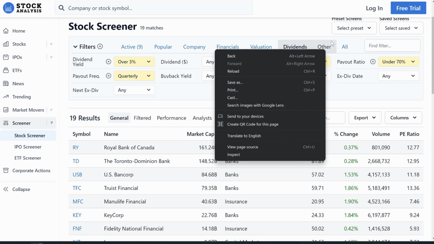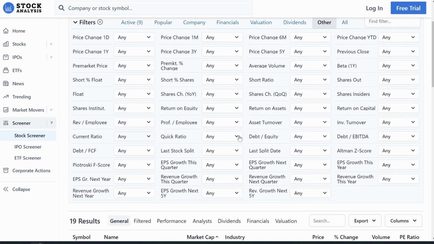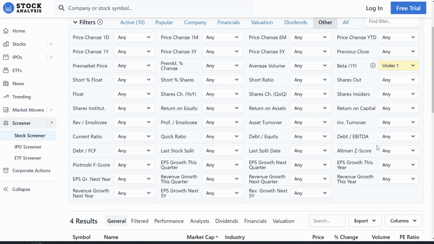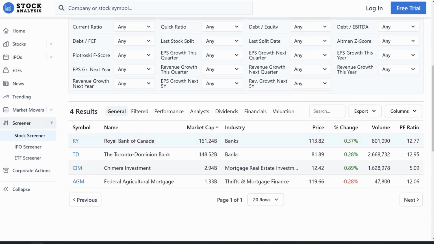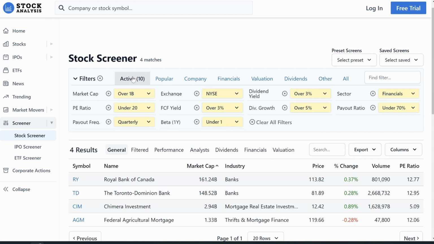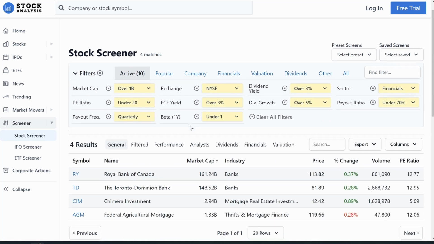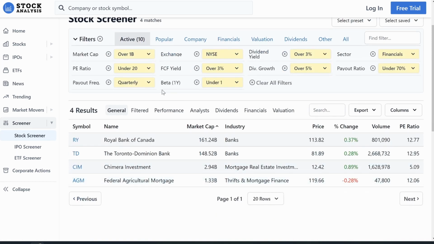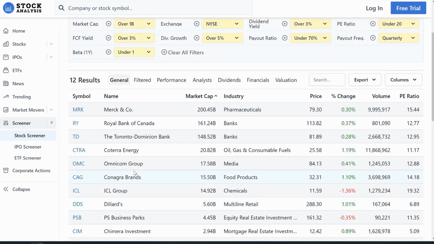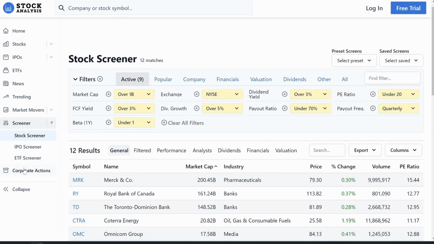And then we could jump over to other, and you could see there's a lot of different stuff. Maybe there was a last split date you want to look at for some reason. A beta. Maybe we want a beta that's under 1. So there, we've now narrowed it down to 4 different stocks. And what's cool is if you go all the way up here where it says active, we have 10 different filters on to screen down to 4 different stocks. Maybe, oh, I didn't mean to add sector. Let me get rid of sector. There you go. Now there's 12 different stocks. So it's kind of cool how you could sort through it. Very user-friendly in my opinion.